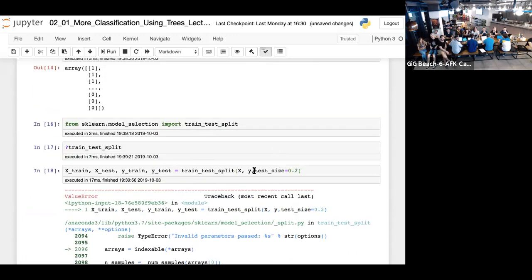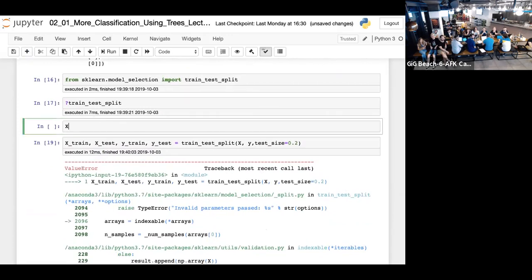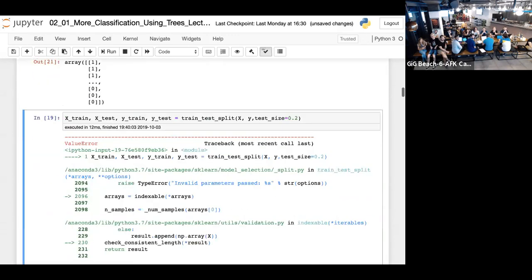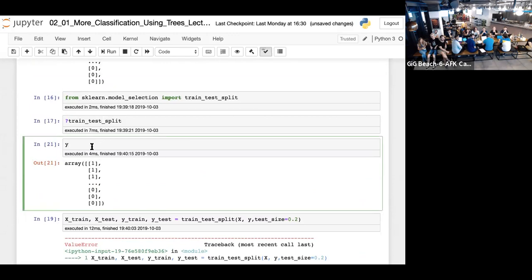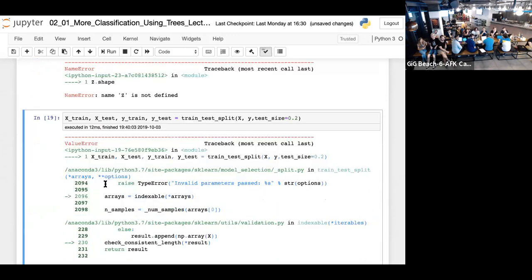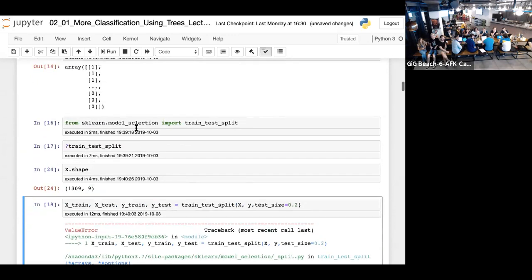No, that's fine. X is fine. Y is fine. Maybe Y dot shape. Let's see. 1308, 109. Okay, I know what happened.